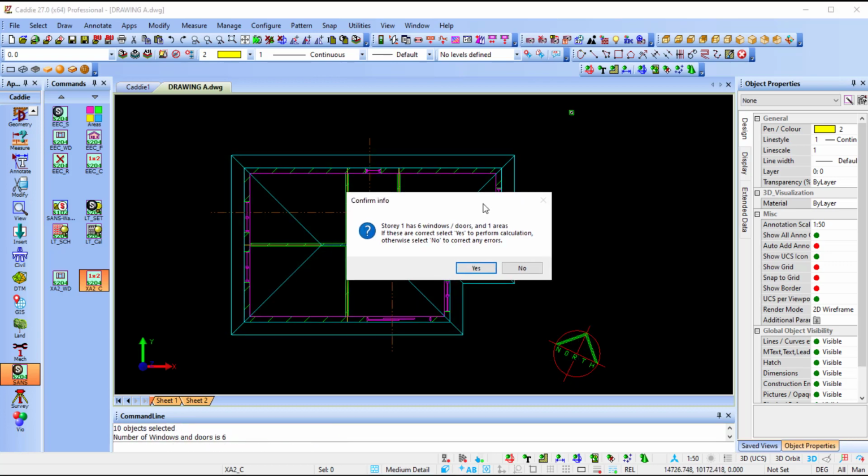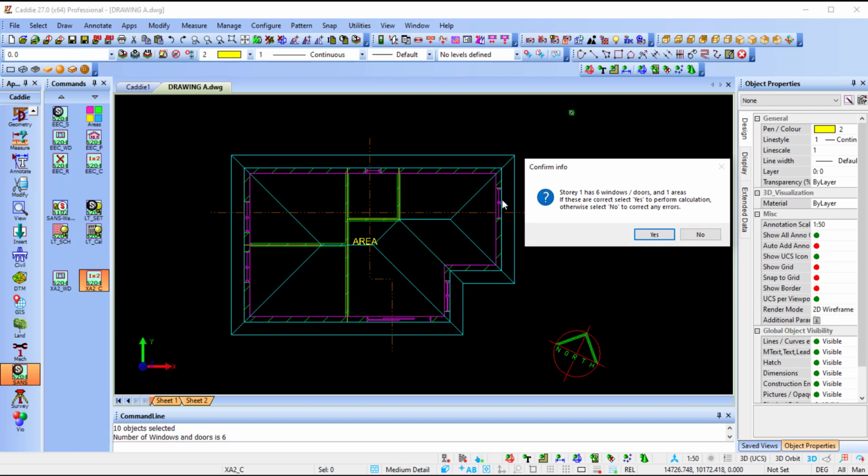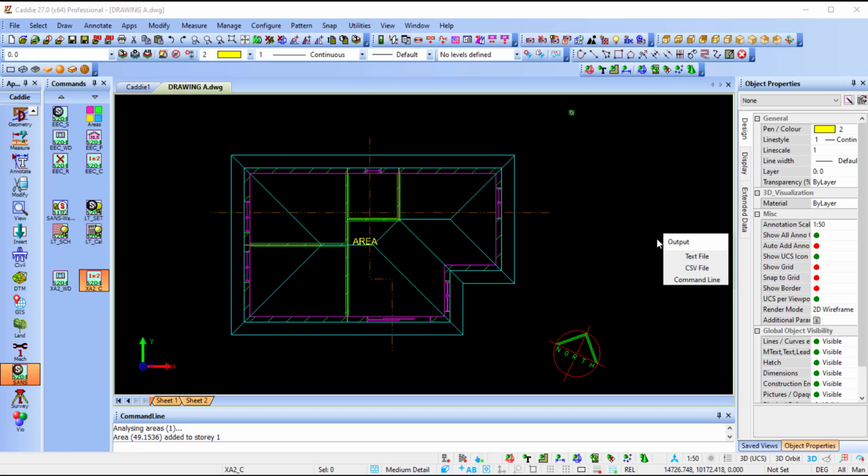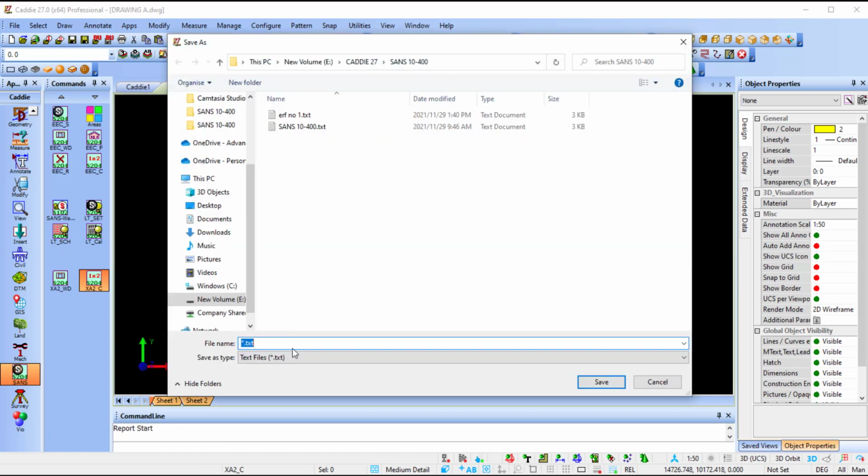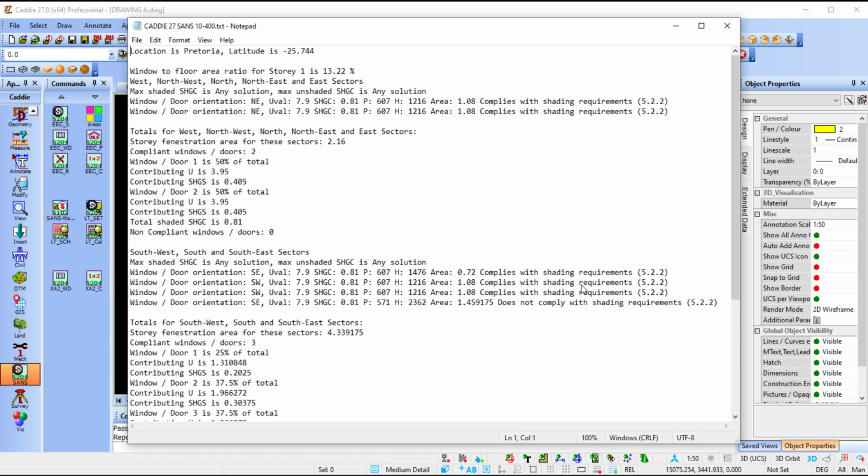And now Caddie confirms: Story 1 has 6 windows and doors. So remember what we did with those. I've changed the color. It's 1, 2, 3, 4, 5, 6. So that's correct. I've got one area. That makes sense. If this is correct, say yes to perform the calculation. So I'm going to say yes, and then Caddie will ask us for the output file. It can either be a Notepad text file, or it can be an Excel file. I'm going to export it to a text file. And now Caddie will ask us to give it a name, and I'm going to call this Caddie 27 SANS 10400. I'm going to say save, do the calculations, and then it will open automatically.